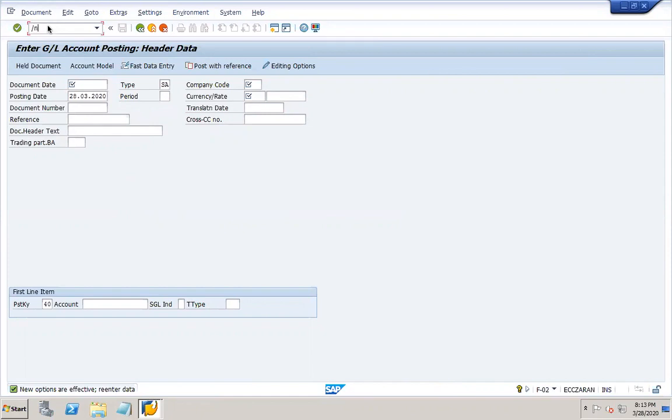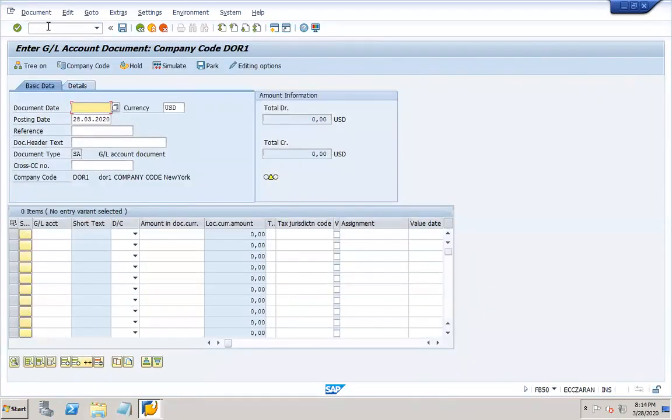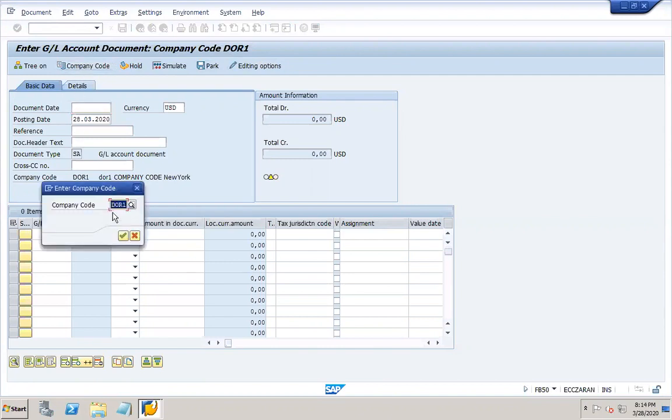Now let us go to FB50. A lot of people use FB50, not just F-02. But while entering the document in FB50, make sure that in the company code field itself, you are able to see your own company code. If some other company code is coming here, what to do in that case? You will have to switch the company code, give your own company code here and press enter.